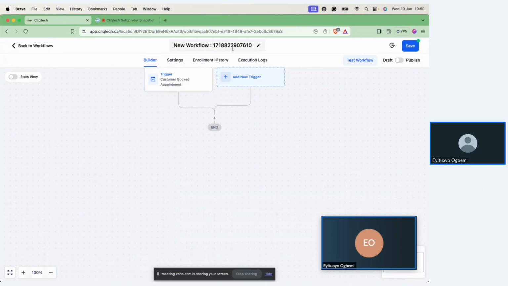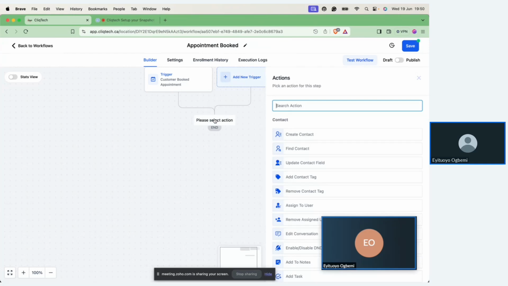Do not forget to name your workflow. Something simple, something easy, just to make sure you can recognize and come back to it when you need to. What happens here? We want to perform the next action, which can be literally anything. In this case, let's say we want to send an SMS.